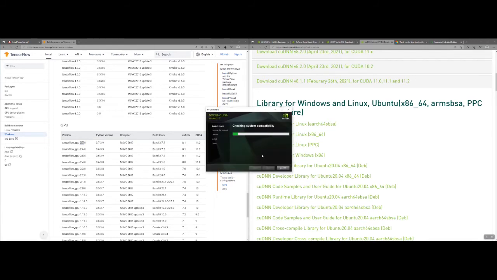The CUDA installer is checking the system compatibility again. Okay, now I agree. I'll go for Express, the Visual Studio integration. Let's say it's the CUDA version 11.2, so we're good now.